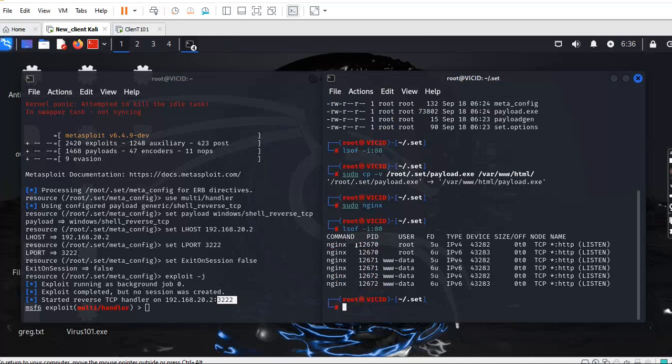So if you observe, you see that Nginx has been started, and you also see there's a PID assigned to it, 12670. Then you also see TCP, then you see HTTP, meaning that the HTTP protocol has been started here. So we officially have a web service.